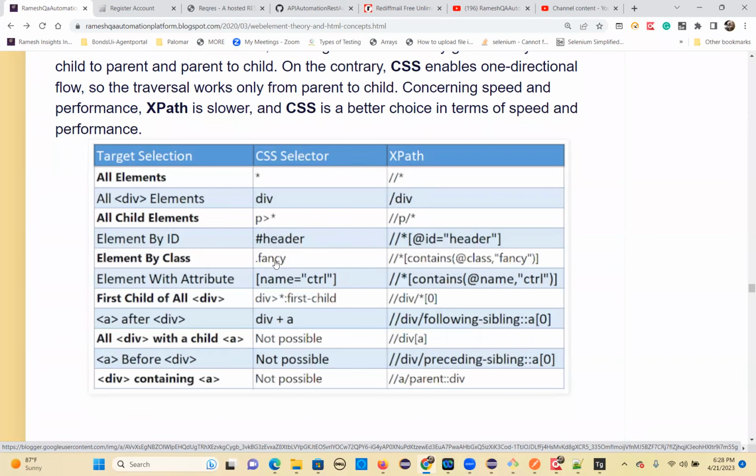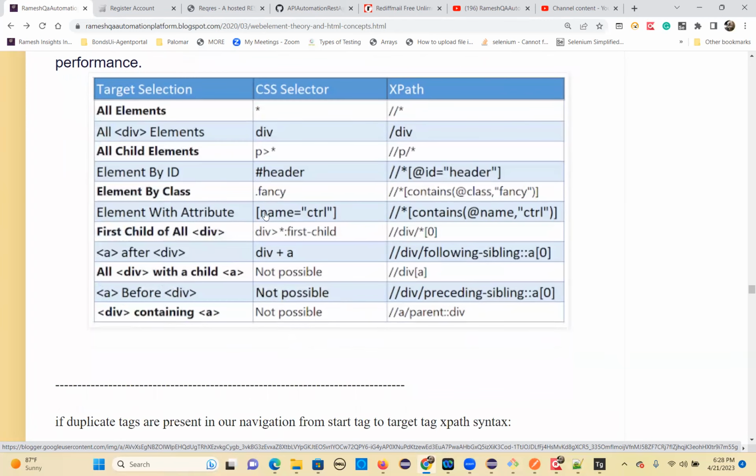For element by class, in CSS you already know, dot fancy. In XPath you can write it many ways, // star square bracket contains @ class fancy. For element with attribute, I already told you, here the tag name is missing. Don't worry, just add the tag name. Follow our formulas, don't just look at this, because some mistakes are here. Make sure you follow our formulas first, then come and correct here. Don't blindly go by this. I know there are some mistakes, but I have to correct it.